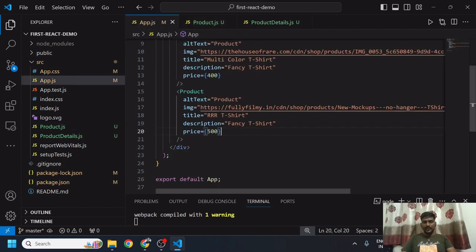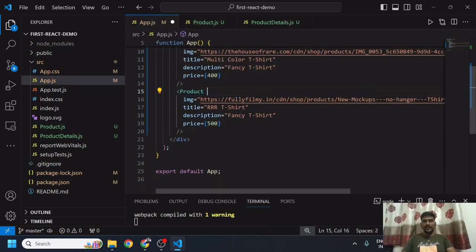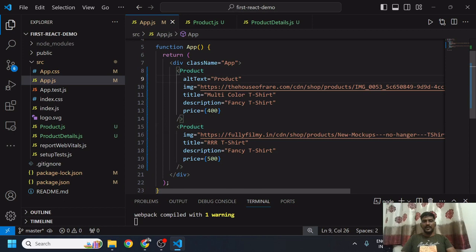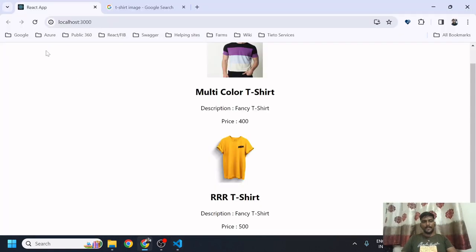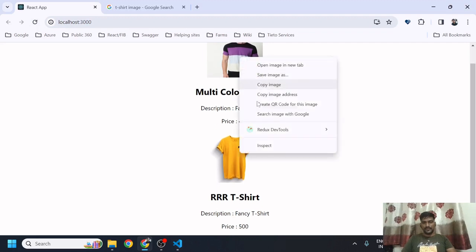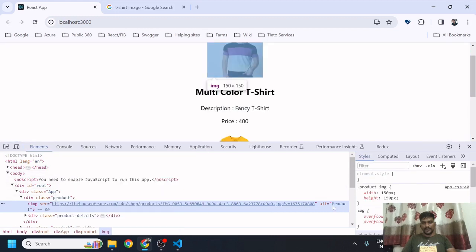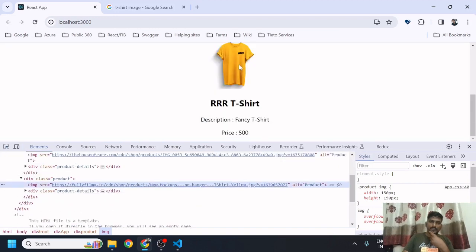So now I'll just remove this from both of these components, and we'll see whether that works or not. If we now inspect it, we can see the alt text. Okay, here the alt is product, and the same works for the other one also.